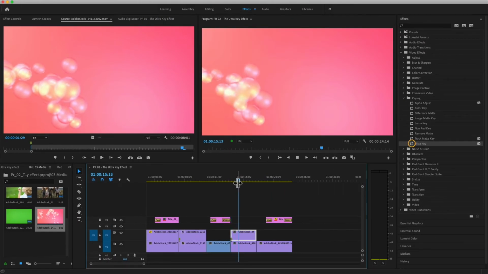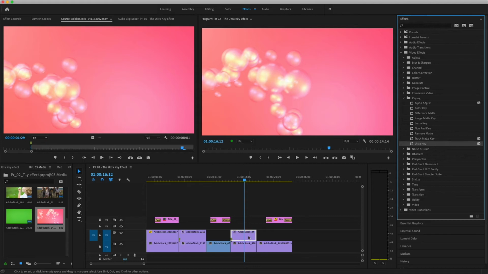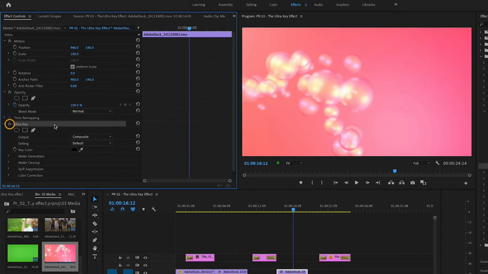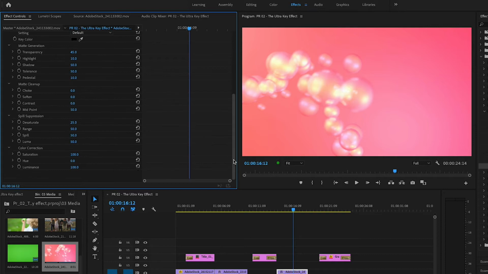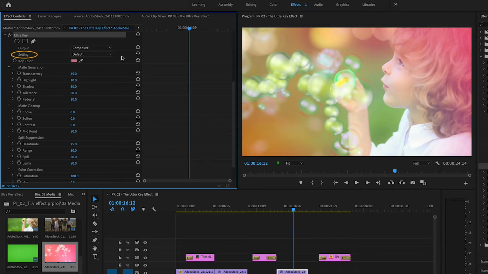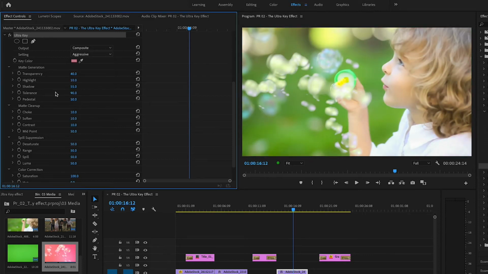I'll drag the Ultra key onto the Bubbles clip on V2. And with the clip still selected in the timeline, I'll go back to the Effect Controls panel to adjust the Ultra key. This time, I'll click the arrows to reveal additional controls that will help me refine the key. After selecting the pink background using the eyedropper, I'll again change the setting to Aggressive, which you can see sets the tolerance control to a higher number, broadening the transparency range to include more pink pixels.